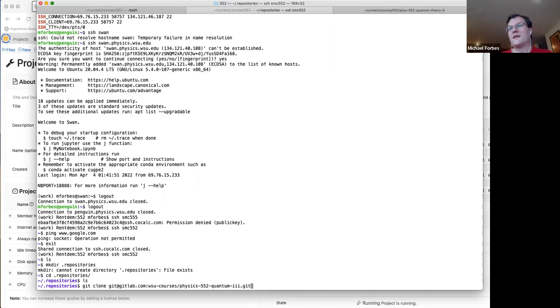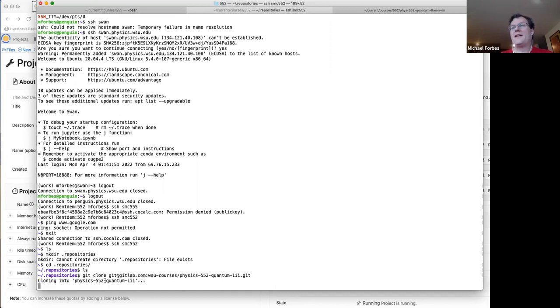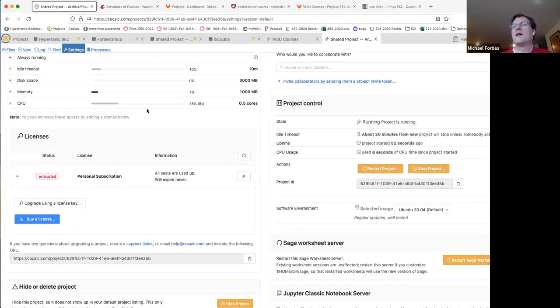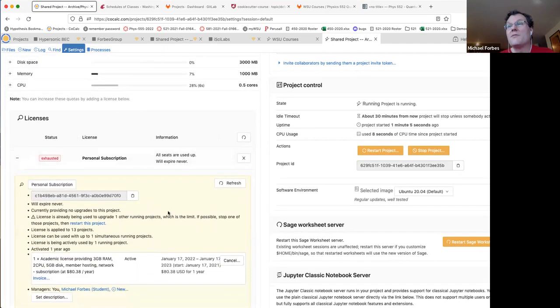And now you'll notice if this fails, and you set up everything properly, the reason it could fail is because your project might not be running on a license, in which case you won't have internet access. They disable that so that people can't use CoCalc to spam things. So I need to look and see which of my projects is using this license.